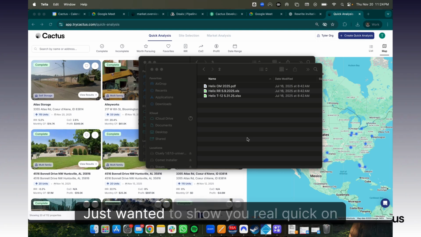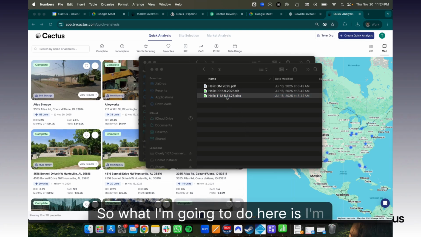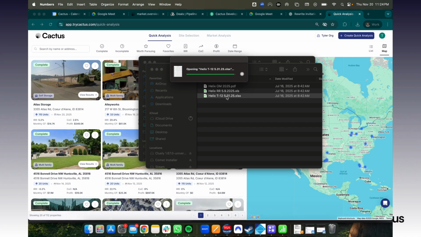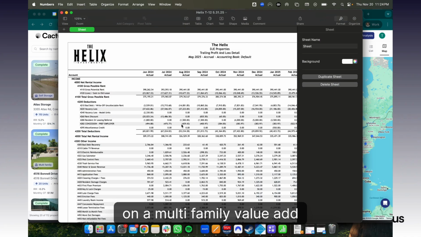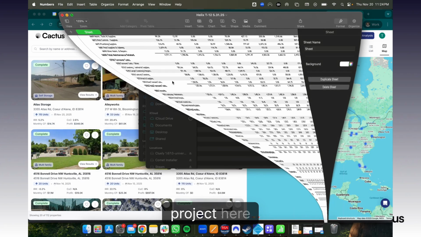Hey there, just wanted to show you real quick the power of Cactus. So what I'm going to do here is take a T12 that we have on a multifamily value add, typical T12 on any kind of syndication project here.